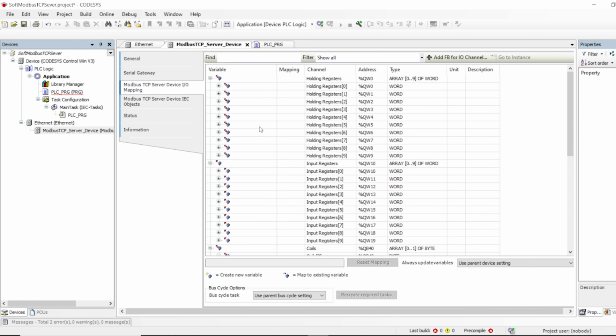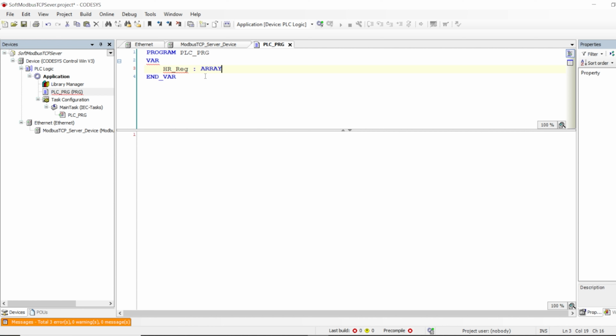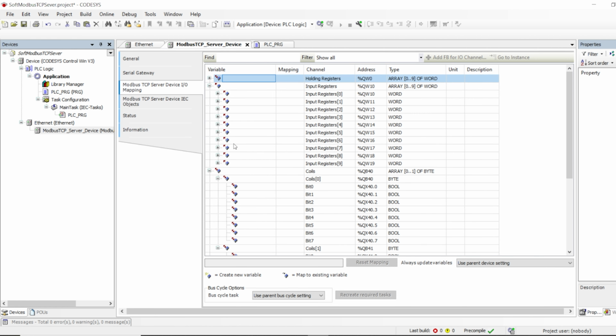So if we come back here, you'll see that I have 10 of those, and they're of type word. So that means I can use an array of word of size 10, and that should cover that. So I'll say this is array from 0 to 9 of word, like that. And then I can declare another buffer for the input registers. So I'll call this IR reg. There are also 10 of those, and they're of type word, so I'll keep the array with the same size.